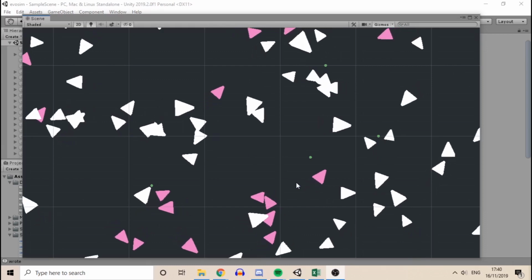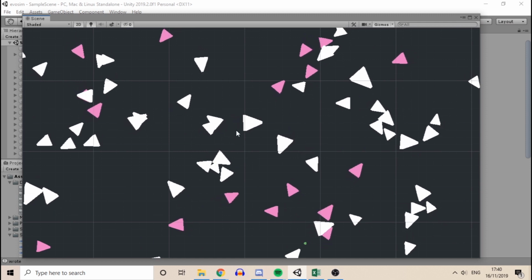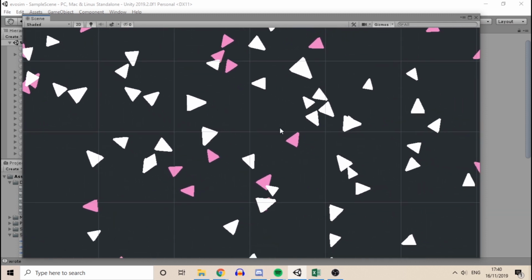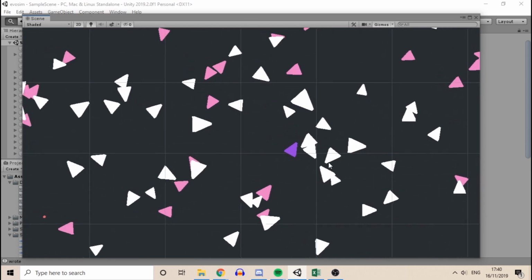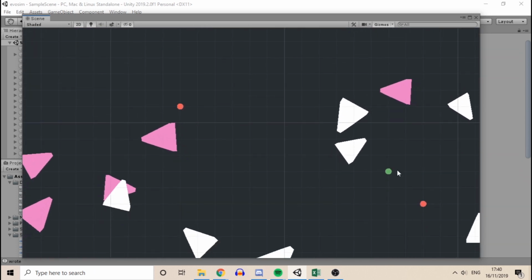Hello everybody, welcome to my simulation of natural selection. What you're seeing here is basically a very simple environment in 2 dimensions, which consists only of creatures, which are these triangles, and also food, which are these red and green pellets.